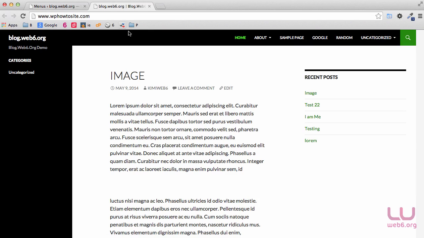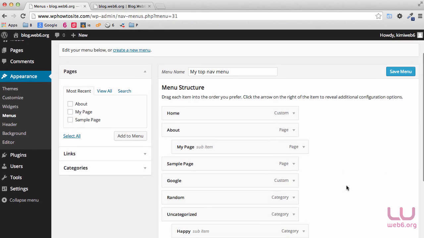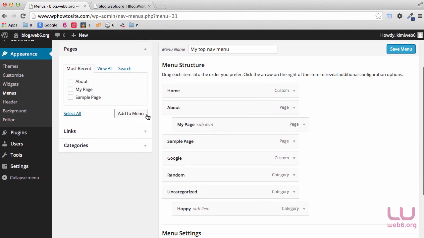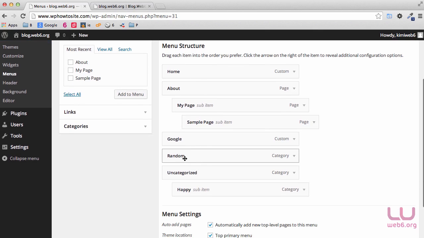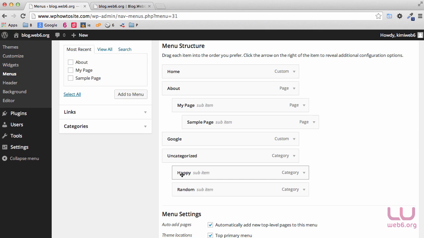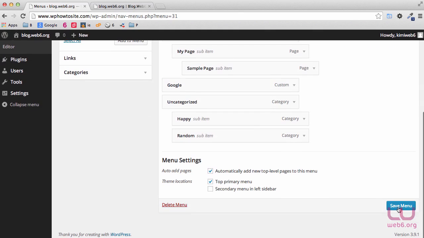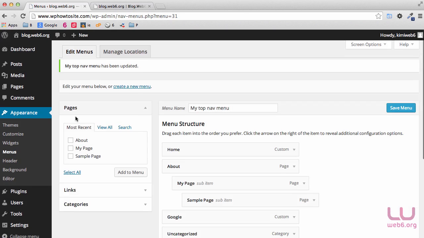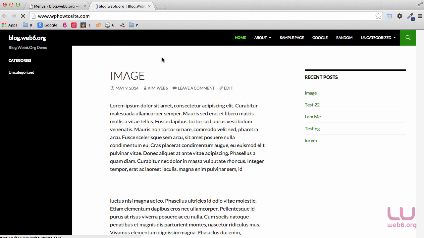Now we go back again, and as you notice, you can also drag as many pages as you like to be sub items. So for example, I want the sample page to be a sub item or sub page of my page, and then random I want to put the same as the happy category. So uncategorized has two sub items there, and let's hit the Save Menu button and then hit Save Changes.